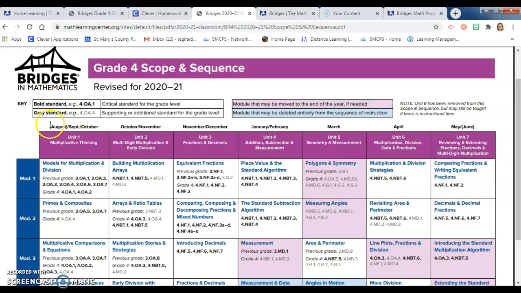So we're in the Bridges curriculum. There are a total of 8 units per grade level. So this one is actually having you not necessarily teach the 8th unit. Typically that 8th unit is a STEM unit, so it's a compilation of all the skills you've taught that year. That's why this particular one has been removed.